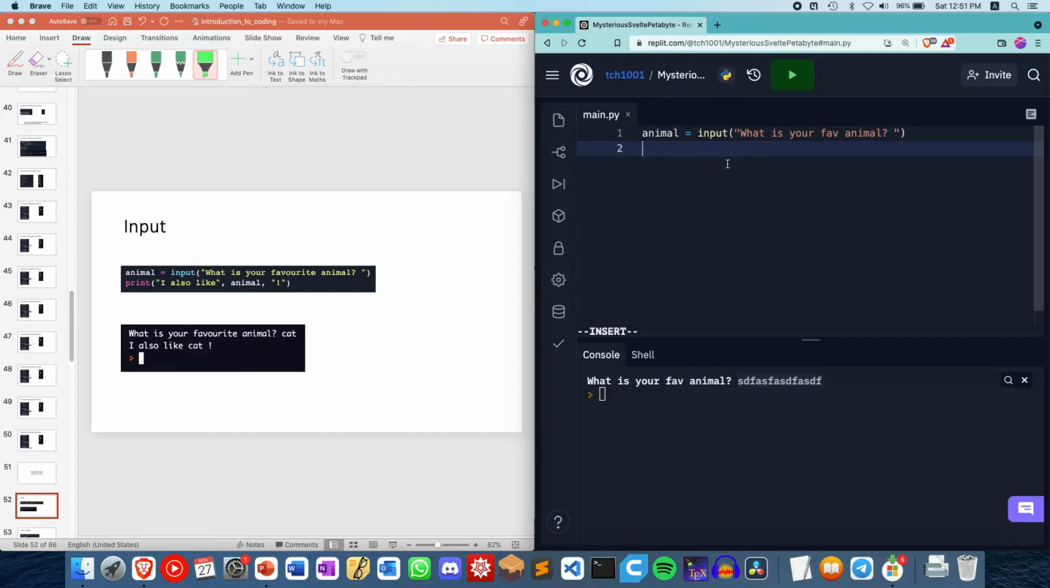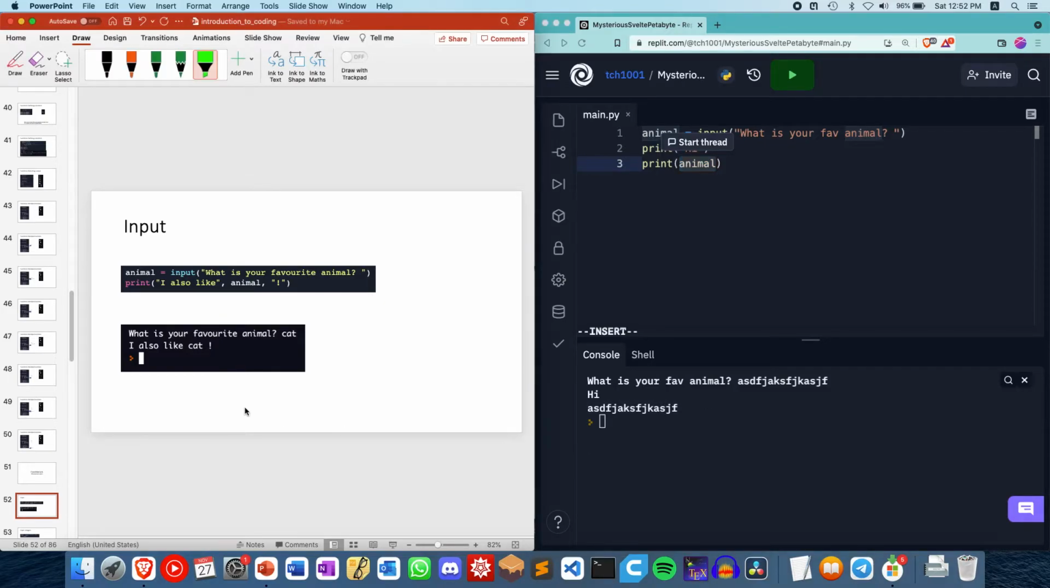So for example, after the user's input is stored in the variable animal, I can interact with the user. For example, hi, and then I can just print animal. So if I execute this, the console now prompts me for my input, and then I can type whatever I want, and after that it prints hi, and then it prints whatever value is stored in animal, which is going to be the user's input.